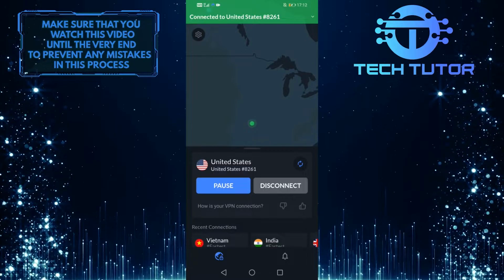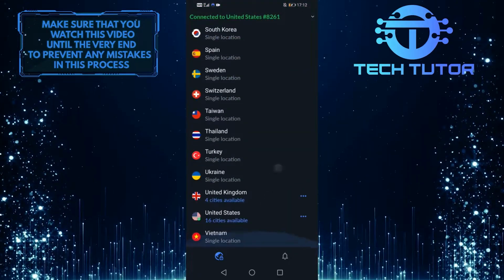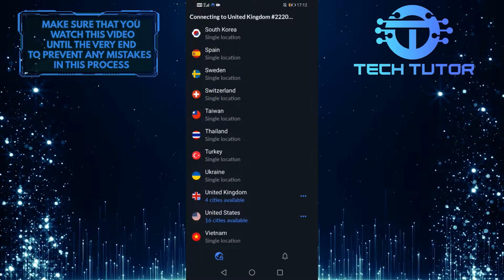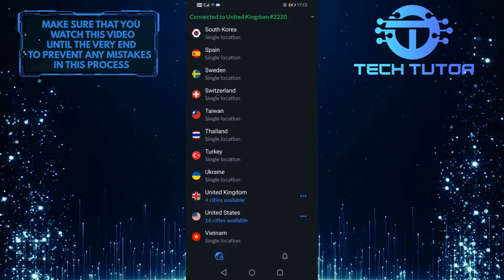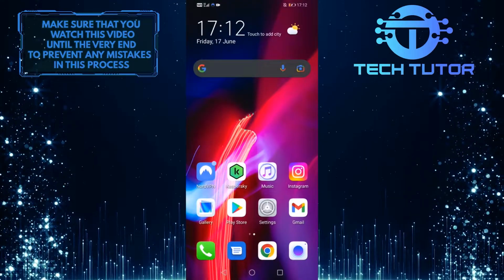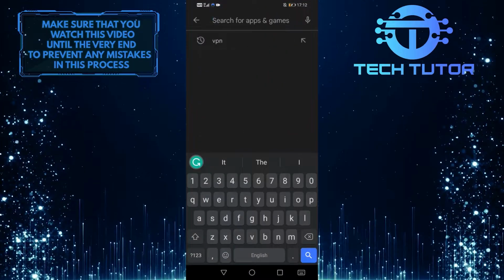once you have opened up the VPN, connect to a server that is located anywhere in the world. This will change your IP address, and that's going to eliminate any IP bans that Instagram might have used. And then go back to the Google Play Store and search for Instagram.